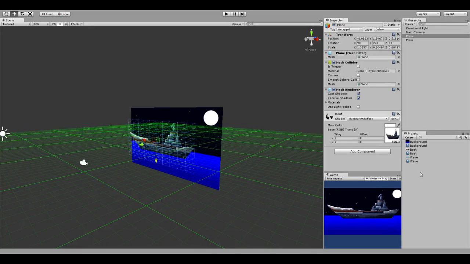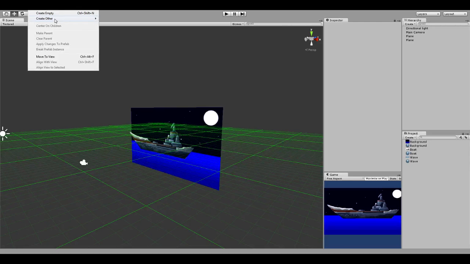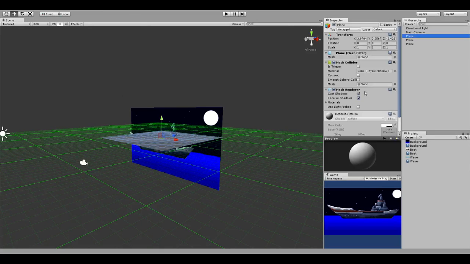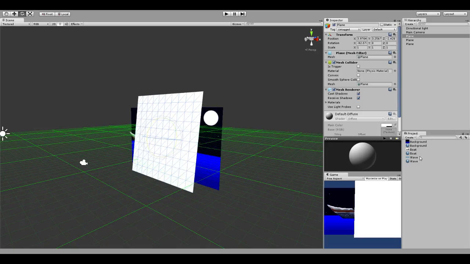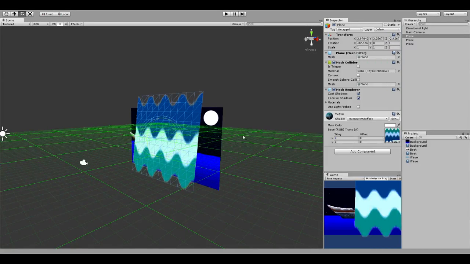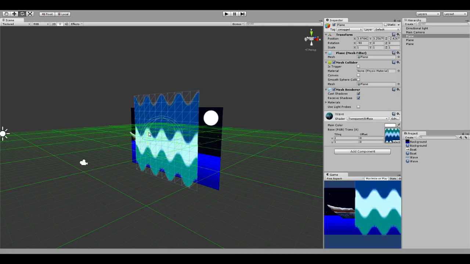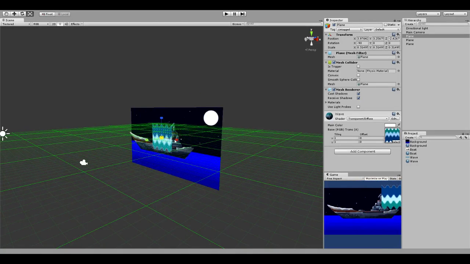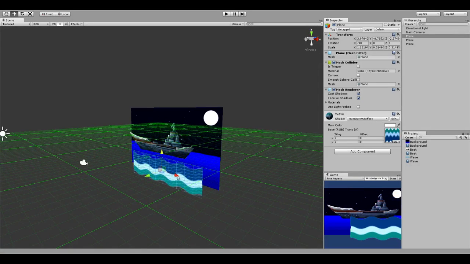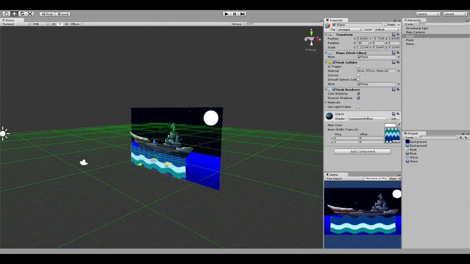Then if you have anything to stick in front of it, again, you want to do another plane. Turn it around like that. Add the wave texture to it, and keep turning it. As you can see, it starts to look like an actual image.